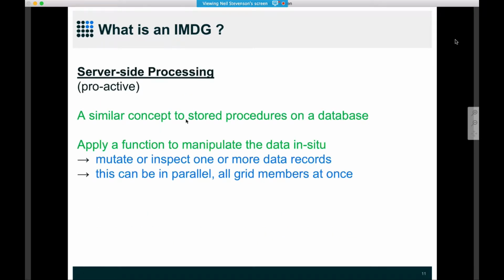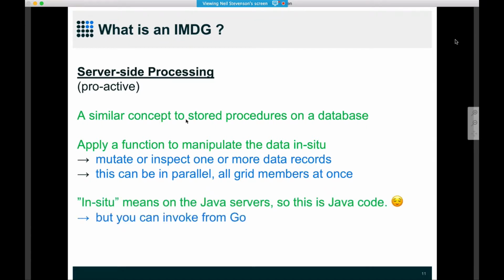Now, what you can also do on the server side is you can do a bit of processing. You can run code. Remember, the server side is Java code, so you can do execution on the data rather than retrieve the data and update it and save it back. You can just send the processing to the data. And again, this can run in parallel if you're doing some sort of update across multiple data records. Remember this is Java code, but we'll see if we can kick it off from Go.